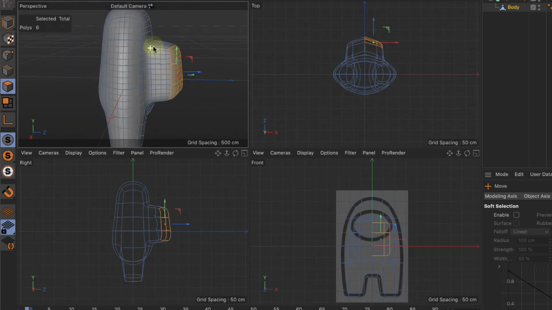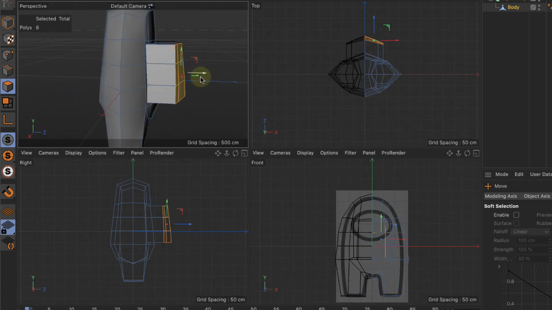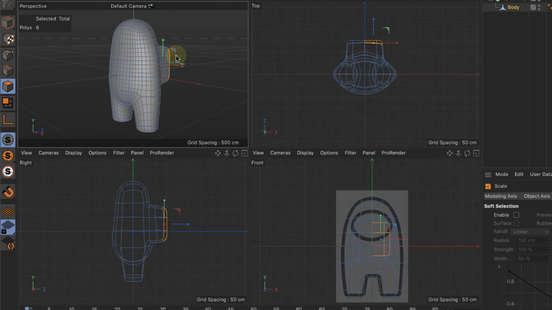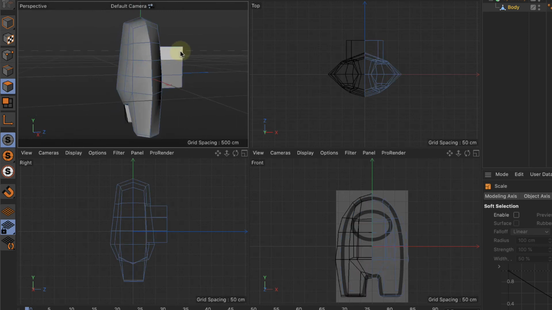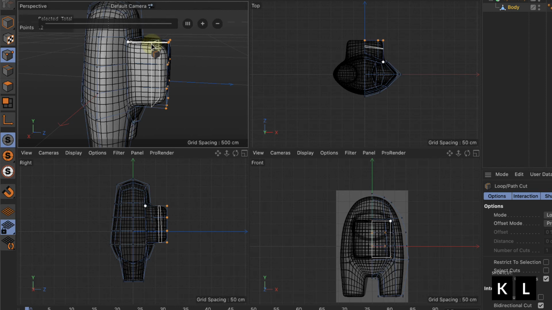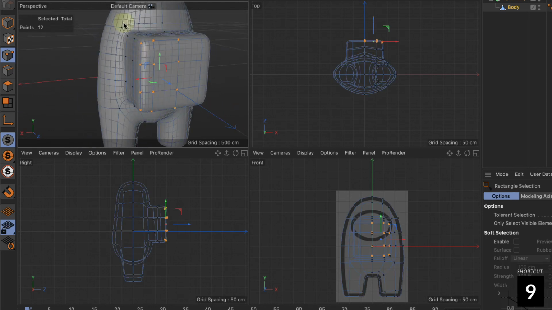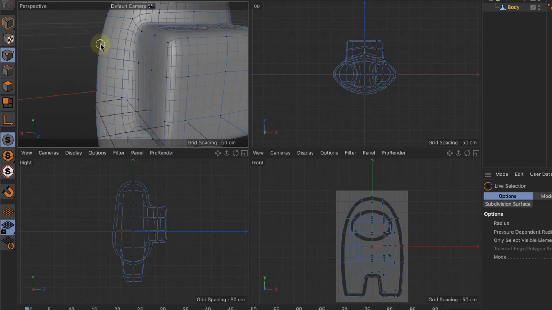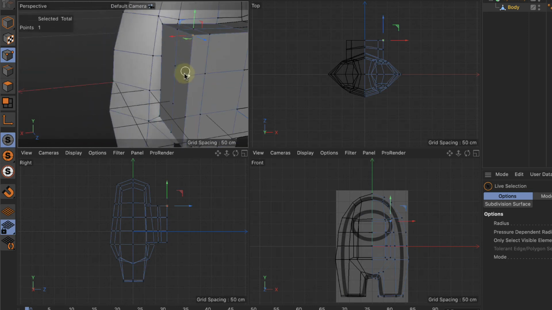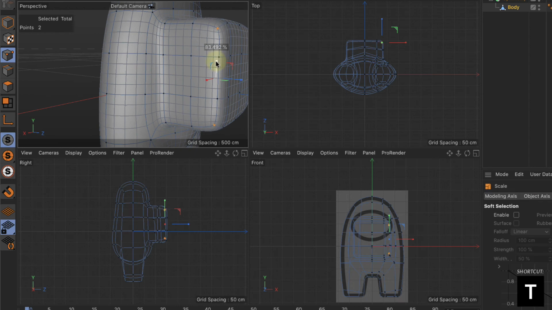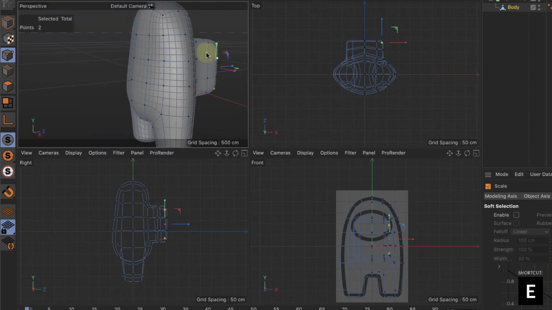Let's flatten out the backpack in the back by grabbing those polygons and scaling them down in Z. And let's make the backpack a little sharper by adding a loop cut. I quickly switched to my live selection so that I can select some of the points of the backpack and edit them. So for example, the corner points, I am going to select them and scale them slightly together and push them back so that it is a more rounded shape.